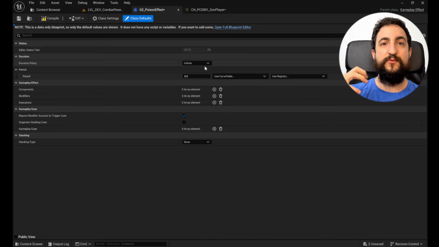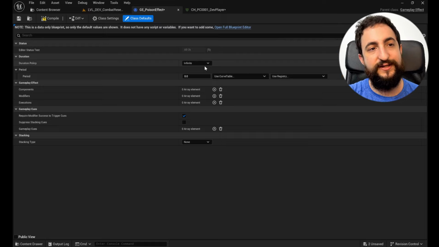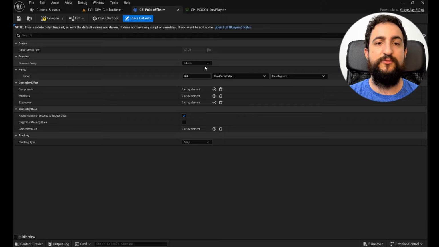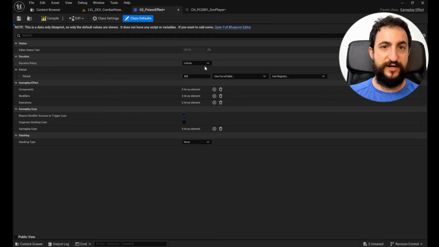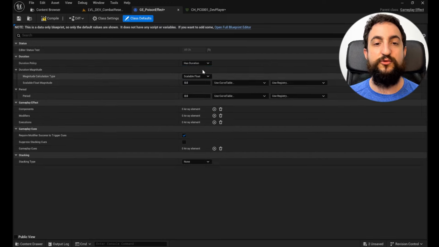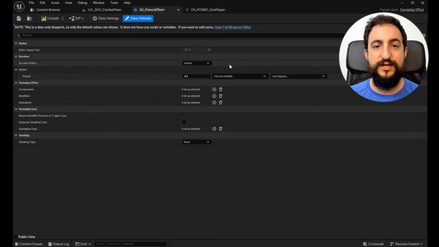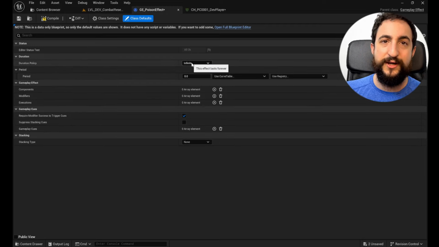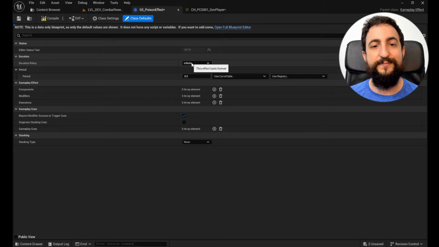So if an armor grants you an effect like plus 20% health, that can be infinite because it's going to be removed not after 5 seconds or after 10 seconds. It's going to be removed when you remove your armor, and then we manually remove the effect. So instant is for permanent modifications, has duration for temporal modifications, and infinite for temporal modifications that do not depend on time, but depend on other things.